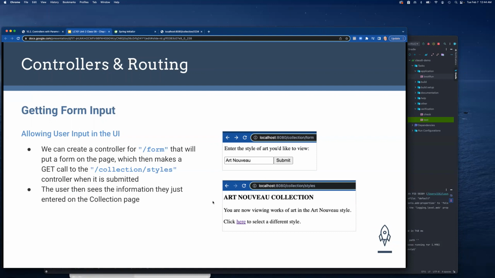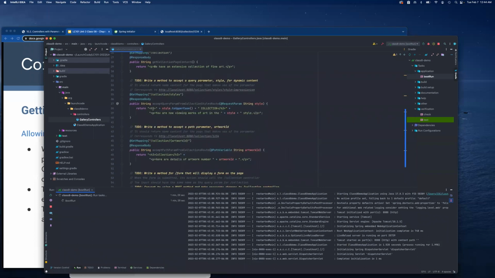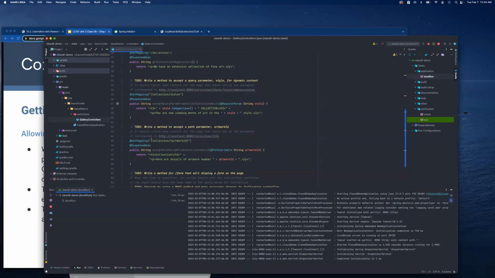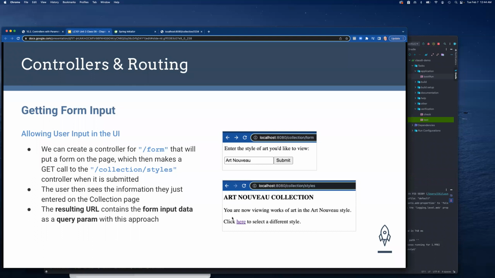And you'll notice that resulting URL right there actually is the route for the page that it's presenting for the other method that you already wrote, right? We wrote this method up here to say, you're viewing works of art in the Art Nouveau style. And you also see here, there's an example of having a link to go back to the form. So we're going to put that in there as well.